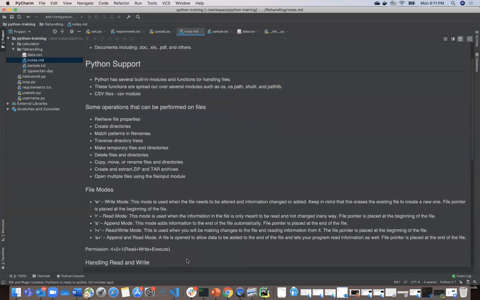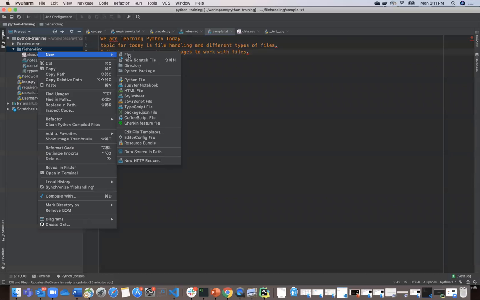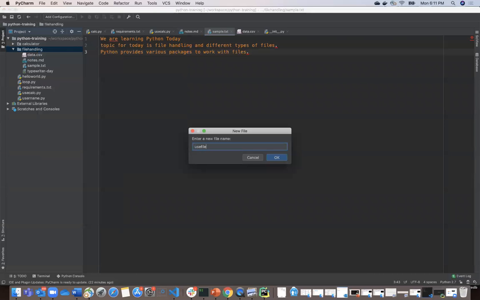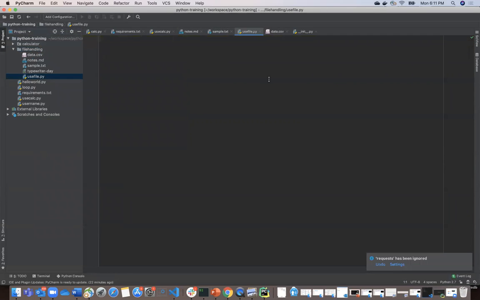So let's do a simple thing. I've created a simple file called sample.txt. You can add anything; I just created 3 lines. Now I will tell you a basic, simple way to open this file and read it. I will call it use_file.py. I'm not going to import anything because I don't need anything. Python already has so many things built in.